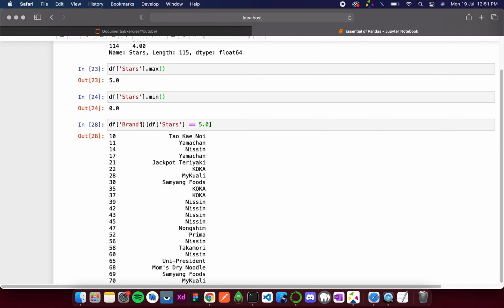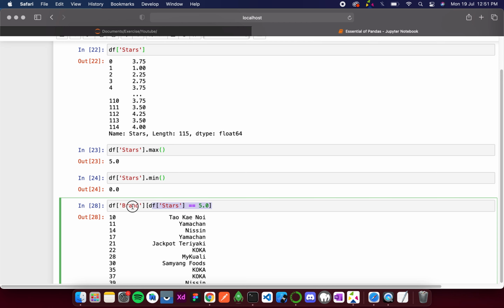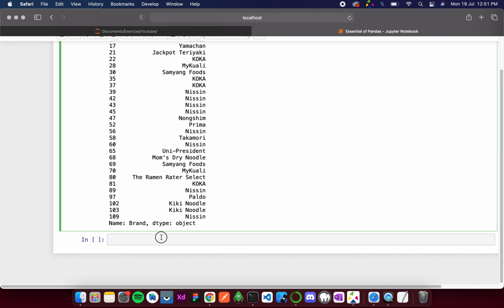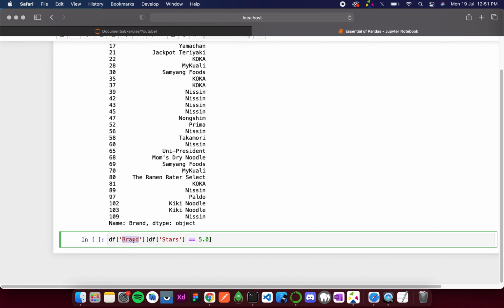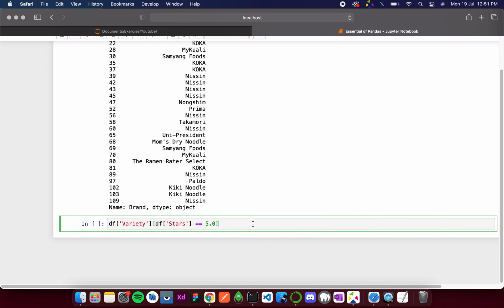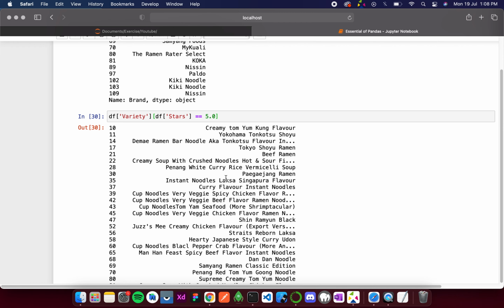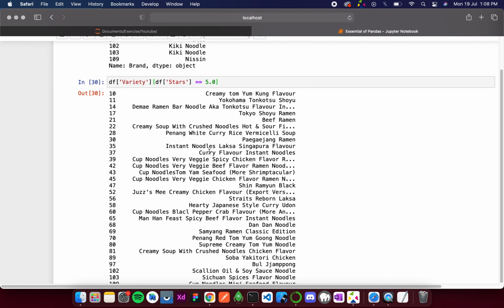Now if you also want to see the variety that has a rating of 5.0, what we will simply do is copy it, paste it over here. Instead of brand, it is gonna be variety. Okay, let's check the spelling. Yes, so now you can see these are the varieties that have a rating of 5.0.